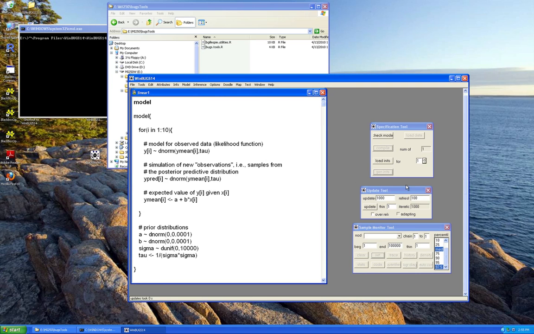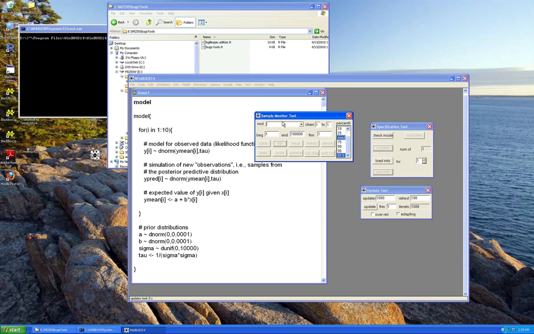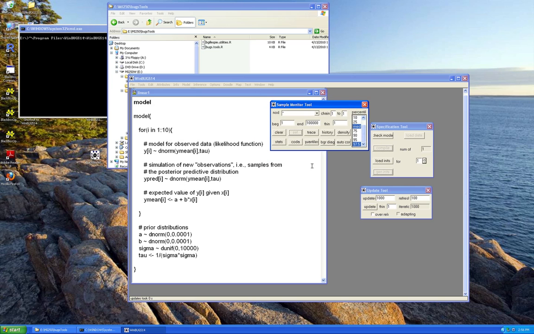Maybe we want to look at some of those results. So let's go ahead and come back to our sample monitor tool. I can either look at each parameter individually. In fact, if I click on this pull down, notice that it tells you what you've monitored. So I've got A, B, sigma, and ypred. I could either select them, or I could use a wildcard, namely an asterisk, in which it'll give me results for all of them. And now one of the things I'm almost always going to want to do is check for convergence issues by looking at history plots.